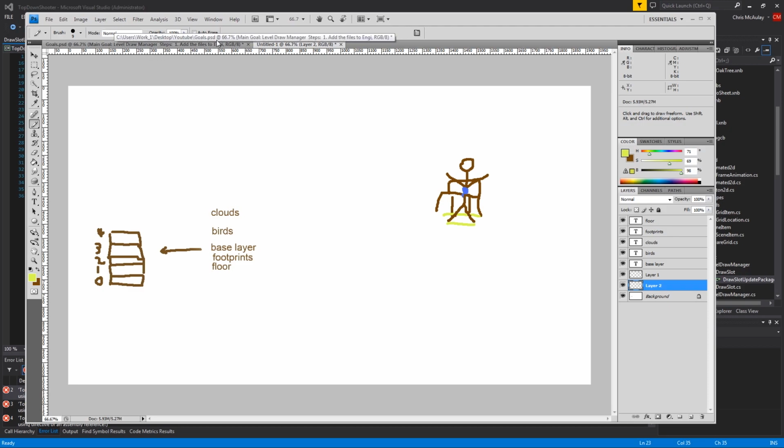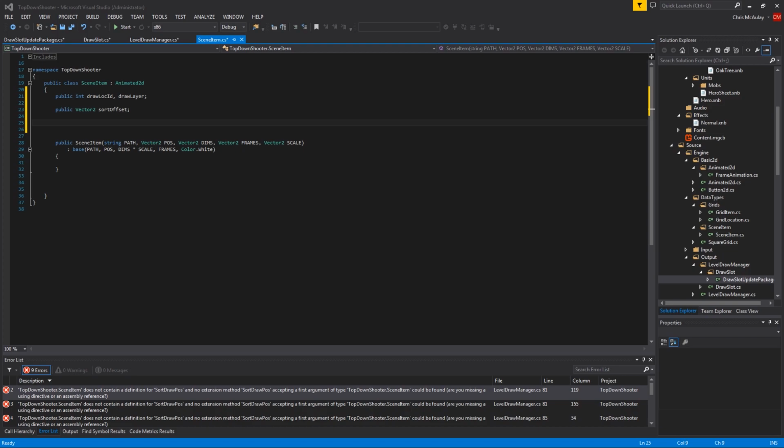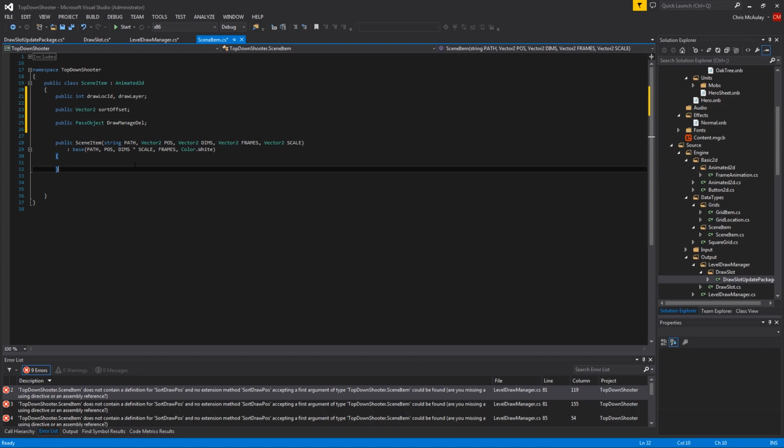So, okay. That's what sort offset is. These are all important. And then lastly, we're going to have public pass object draw manager del. And this just helps you update things later. You'll see it in a few minutes. Okay, so we add all that in, and then we need to create a property.